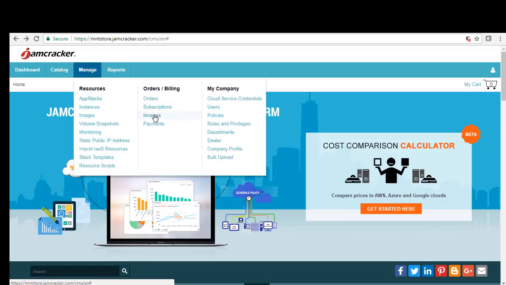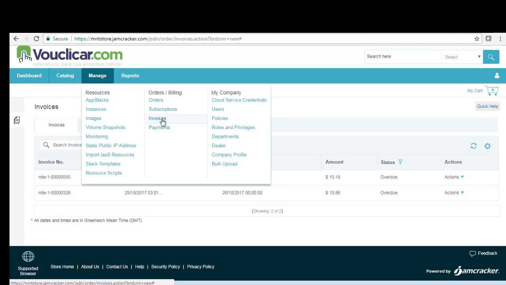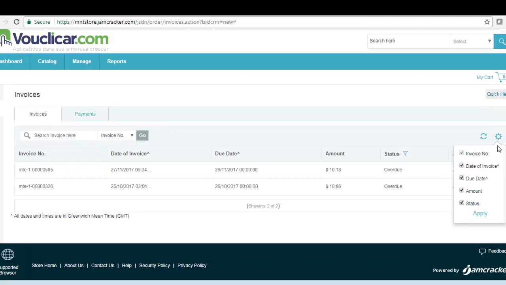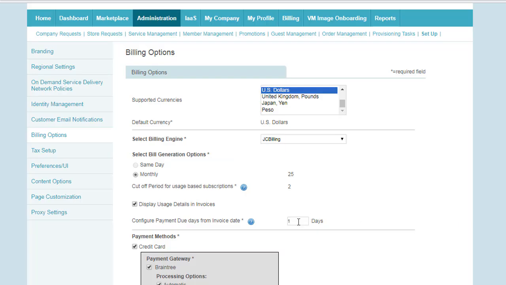Accessing the invoice. Customers can access the invoice from the store invoice listing page. Customer can filter the invoices by the invoice status. The invoice status is determined by the success or failure of the payment that is due by the payment due date. The marketplace admin configures the payment due date in the billing options.